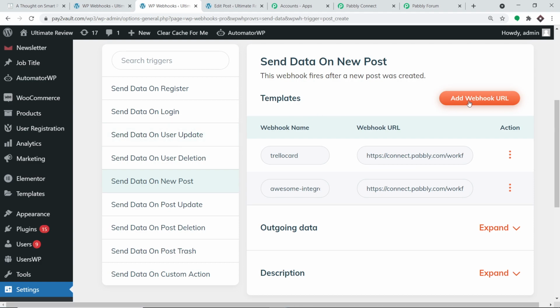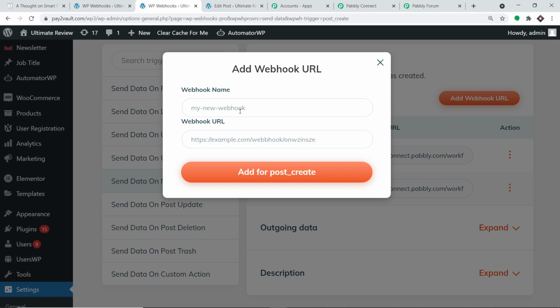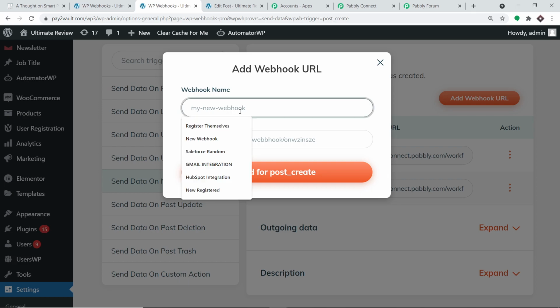Okay, so now we have to add a webhook URL. So as you can see, I already have two of them. Now for your consideration, I'm going to add one more. So let me just click on add webhook URL. Now I'm going to give a name to this webhook. So how about Trello new card? Just a random name that's popping in my head. You can give any name according to your discretion.